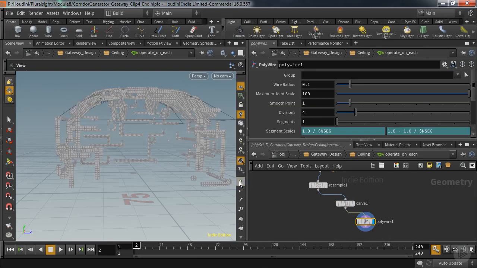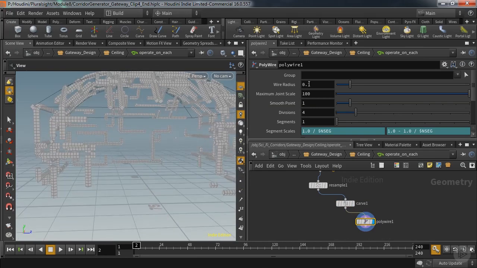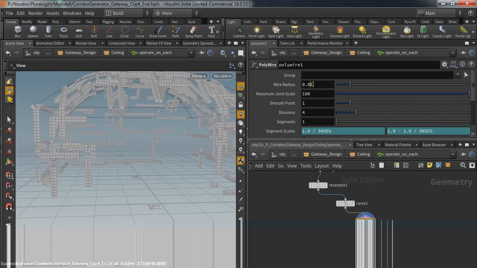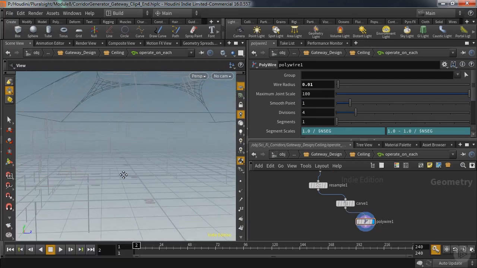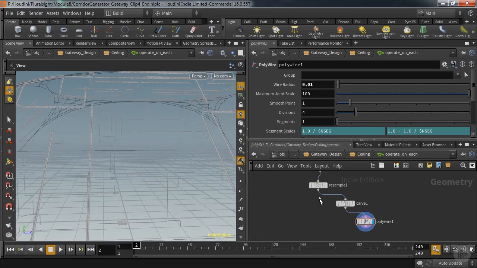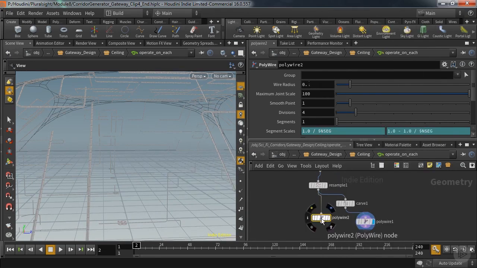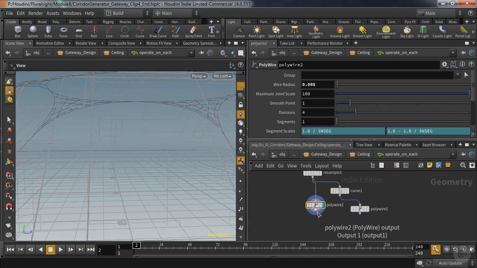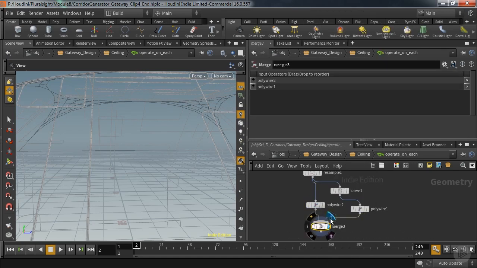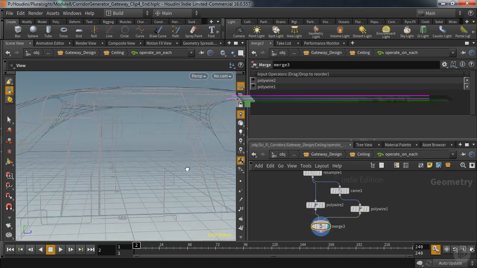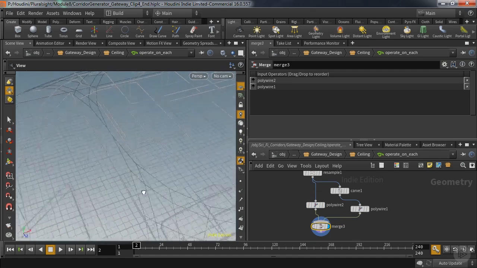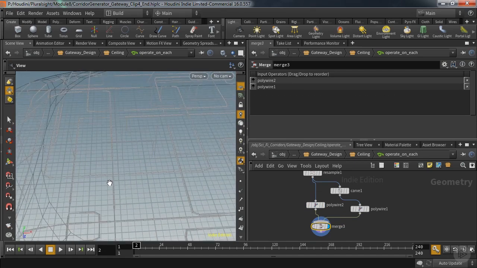And this is a bit much, so decrease the wire radius to about 0.01. Then I bring in the resampled lines once again and create another polywire. This one will be even smaller, so let's use 0.005. Let's merge them together and see what we get. Now the lines are so fine that it is not that easy to see the difference, so let's make it a bit more obvious by choosing different colors.